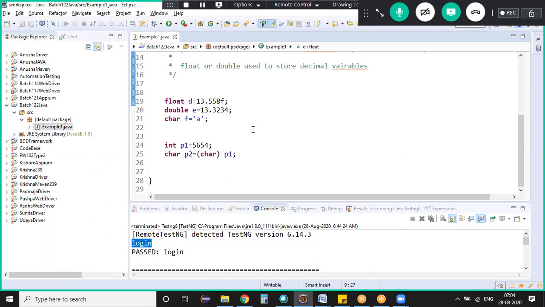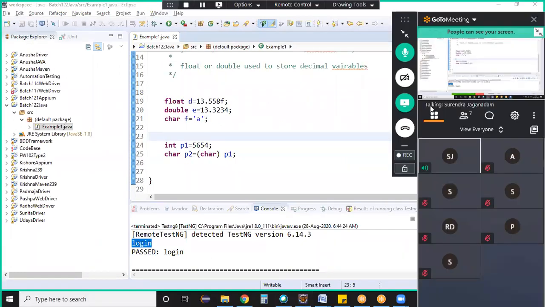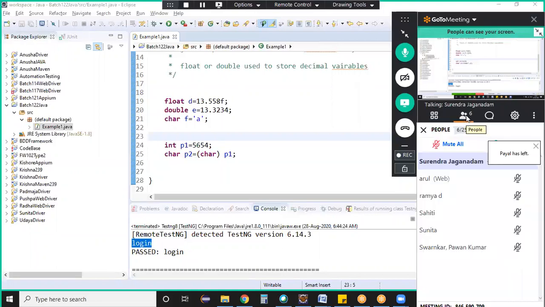Okay, so what are all the things we are going to study as part of today's lecture? We have studied a brief introduction to variables as well as primitive data types. Today I want to take up another small concept, which is methods. What is a method? How are we going to use methods? And what is the usage of these methods? We will study that as part of today's lecture.